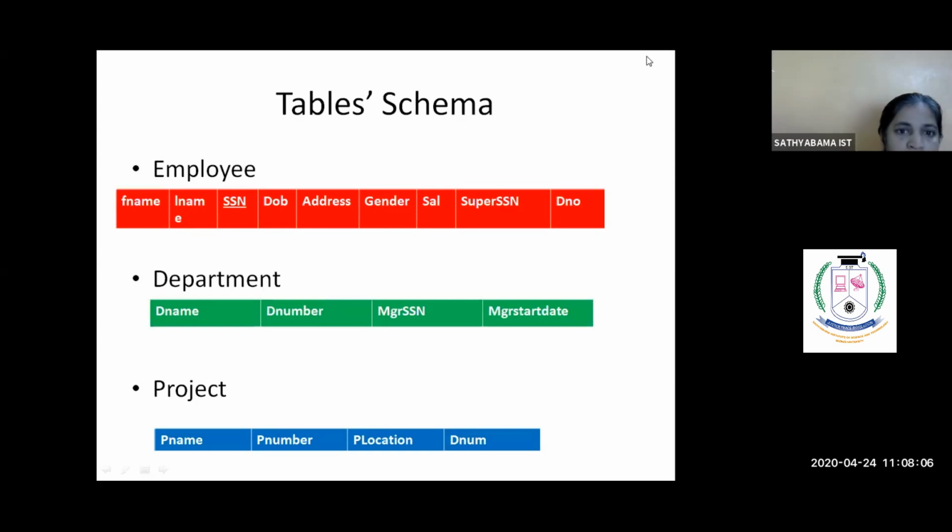Right? Okay. And in employee table, SSN is a primary key. You all know what is primary key. Primary key is meant for fetching unique record. Once you designate any attribute as primary key, that means you cannot make a duplicate value. Also, you should not leave it as null. That is the functionality of primary key.